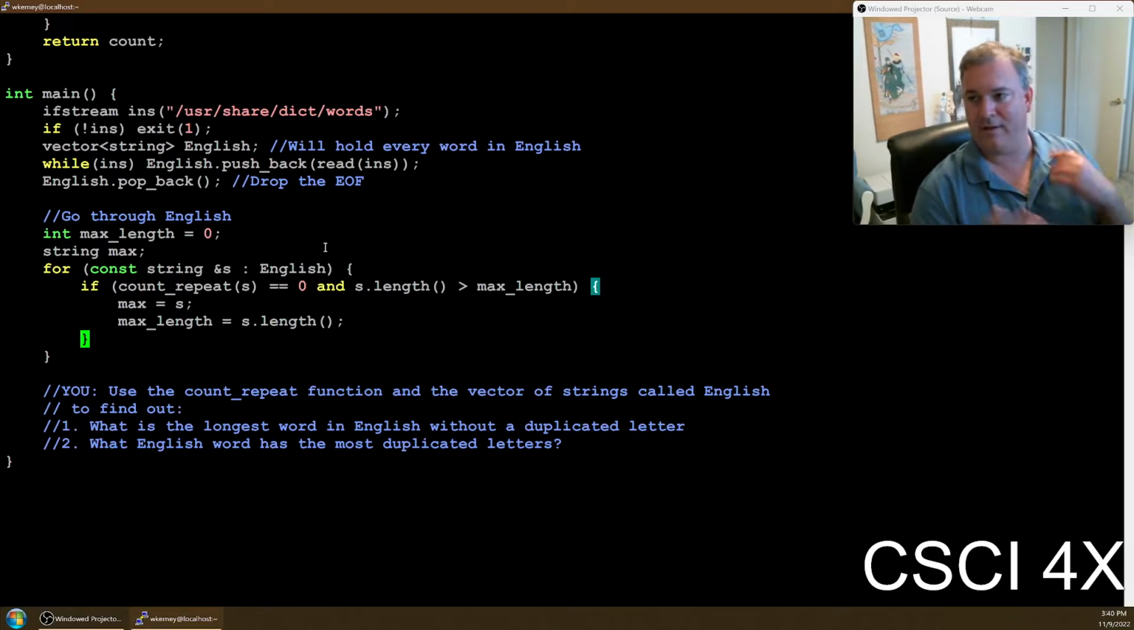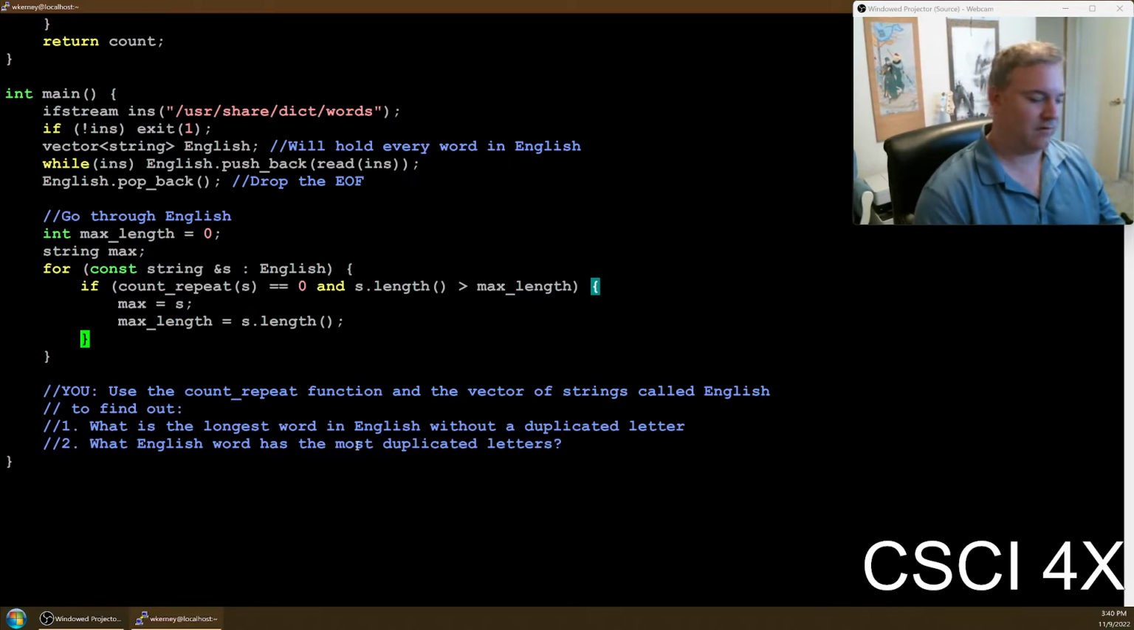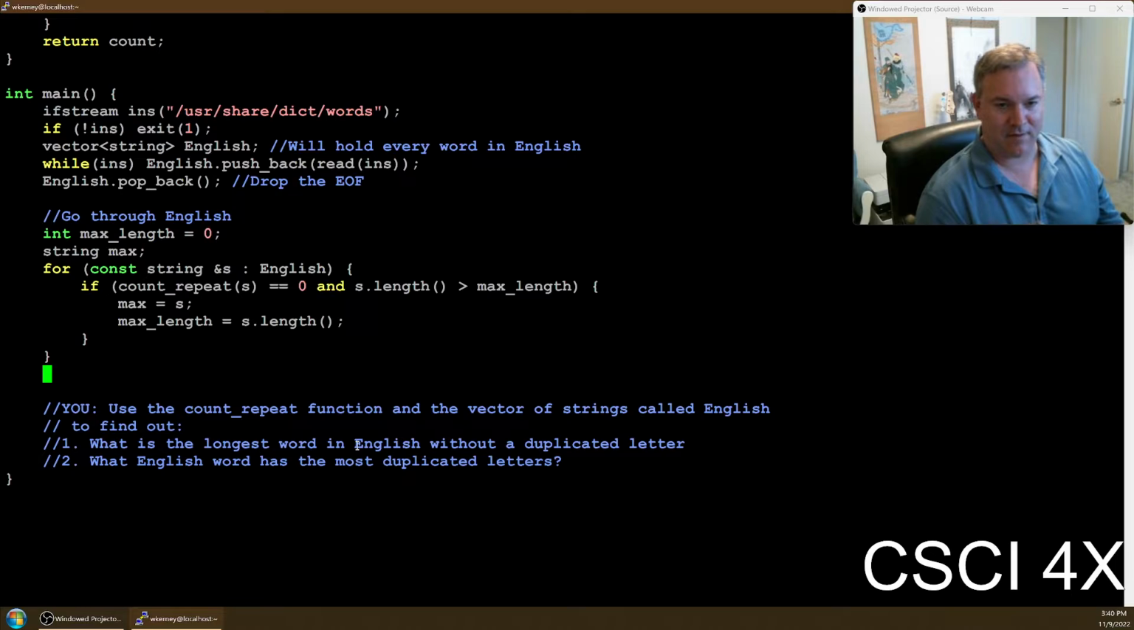And then as it goes along, if it ever finds a new person with a longer string that's bigger than the one we've ever seen before, then it displaces it and goes on and on until it gets to the end, at which point it will have the longest string with no duplicates in it. So if we cout max, it should be good.